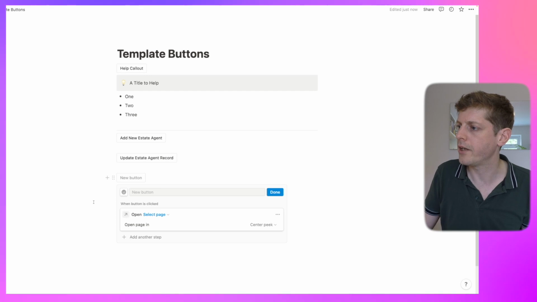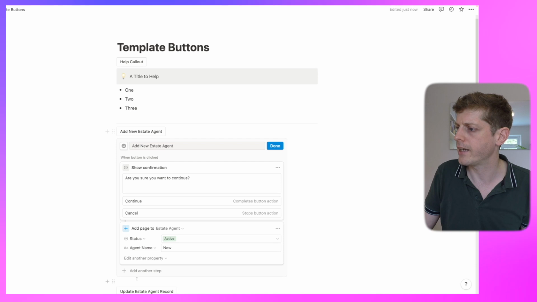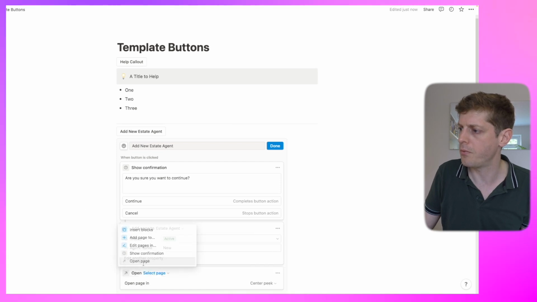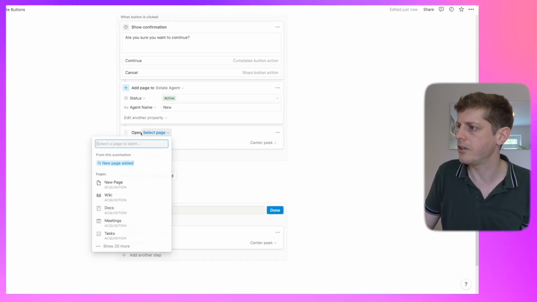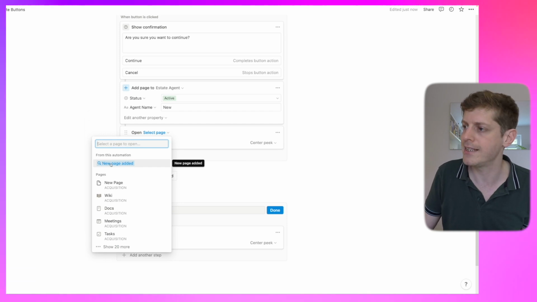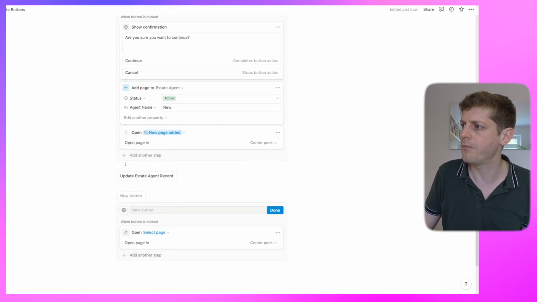If I go and incorporate this as part of one of these other buttons, so if I go add new estate agent, if I then go add another step and put open page, you can actually see that the open page is the new page added. So if I just click on that one, it asks for the confirmation, do you want to continue? It creates the new page, but then it takes you to that page so that you can then go and review it. So let me just show you how this works.